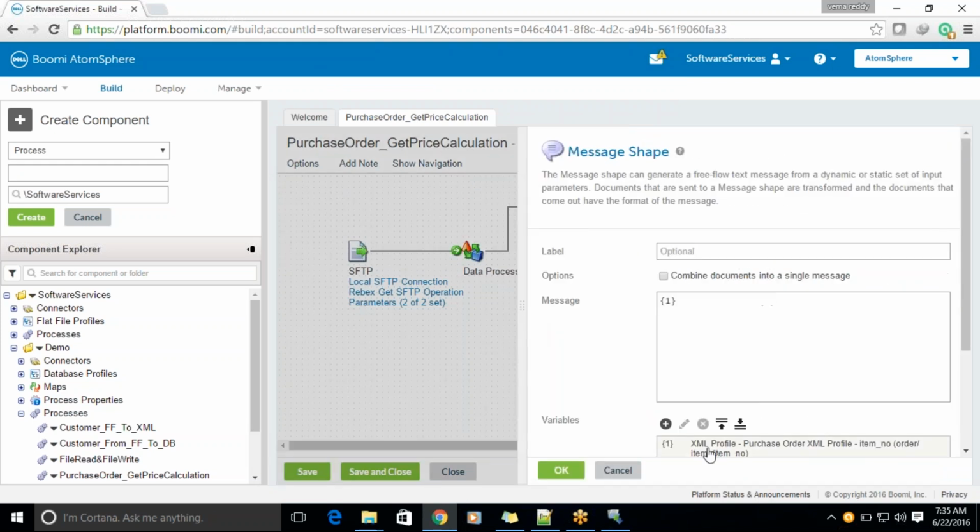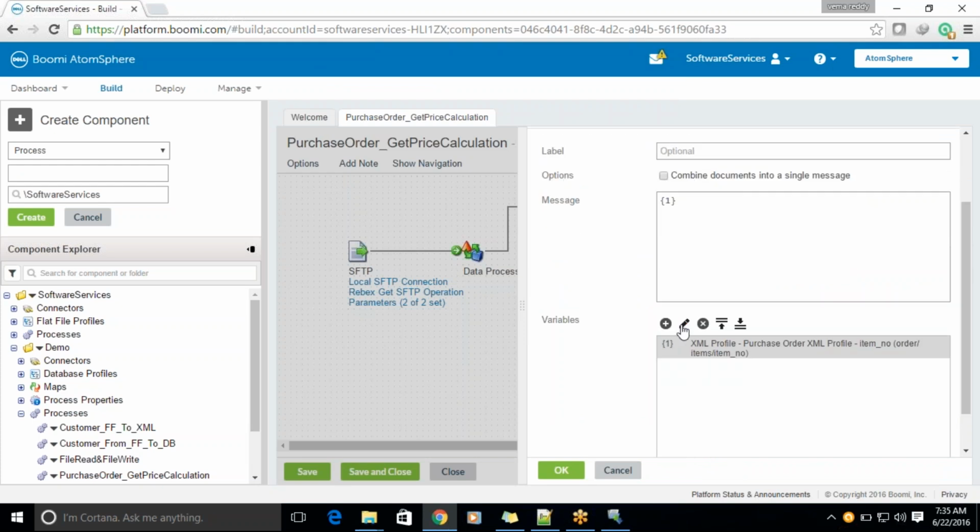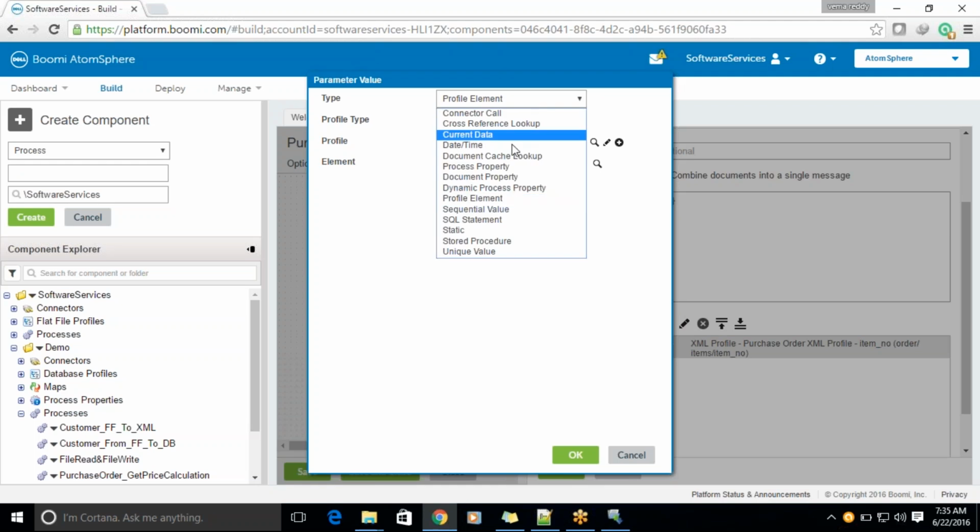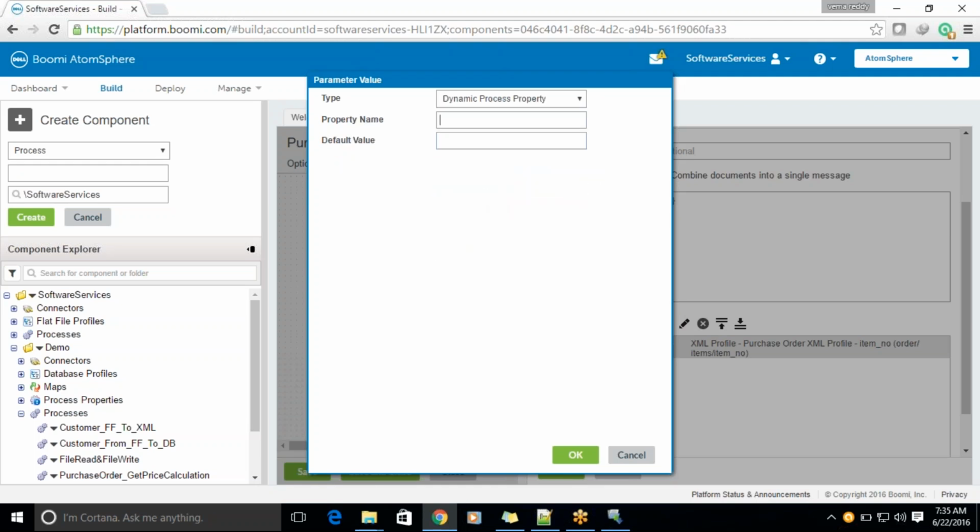After that, instead of selecting the profile here, I can directly take the dynamic process property here, because it is already stored in the set property and I want to retrieve it. Instead of the small d, I am putting a capital D. Let's see whether the value will be retrieved or not.